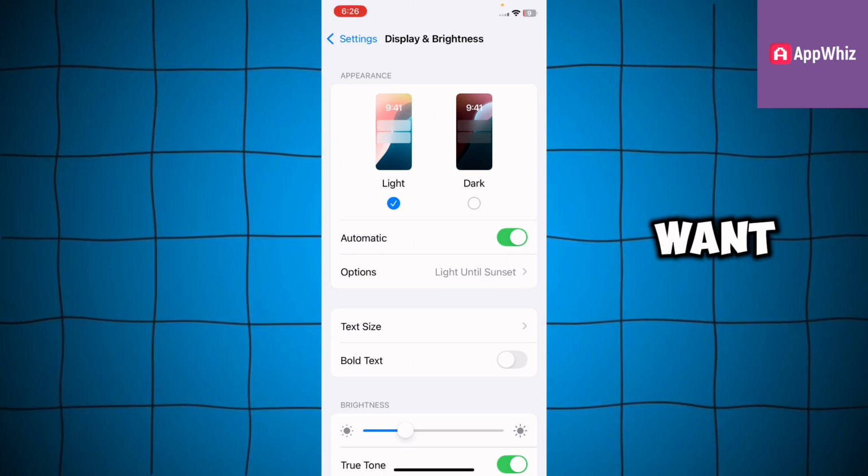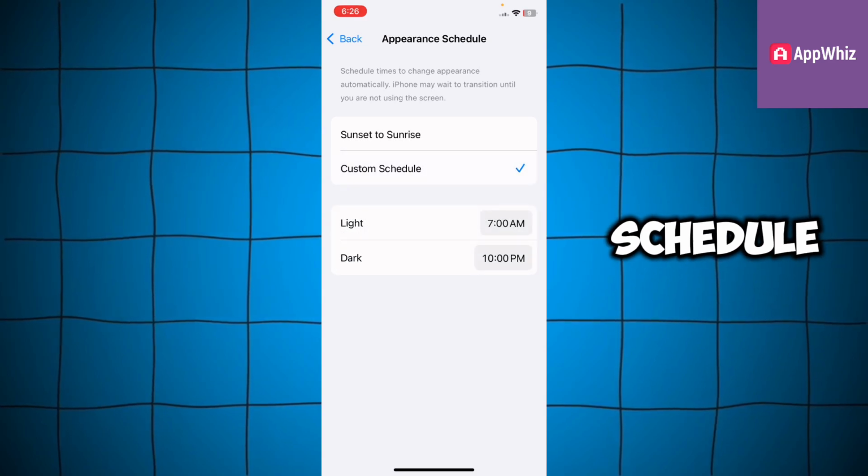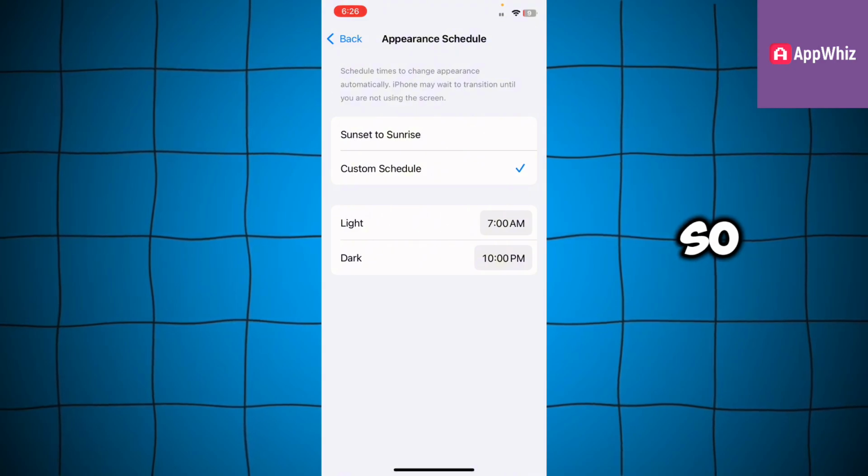Now if you want, you can tap on the option and then tap on Custom Schedule, and here you can just type your timing. So that's it for this video.